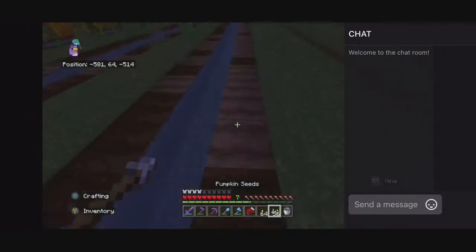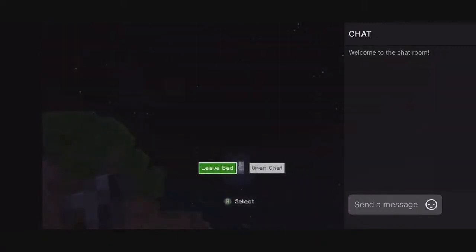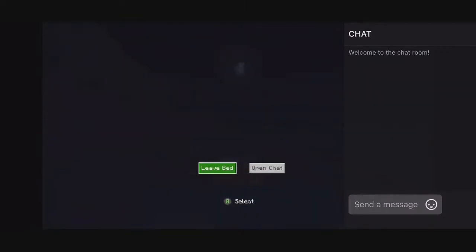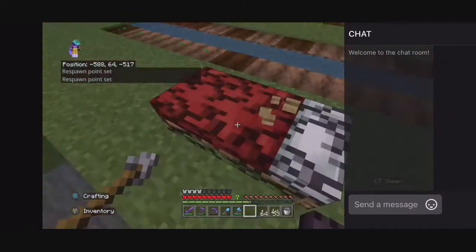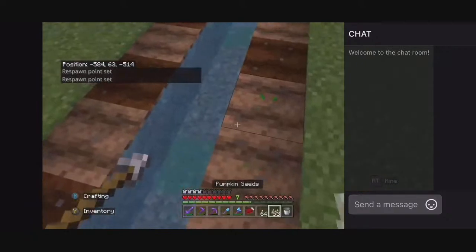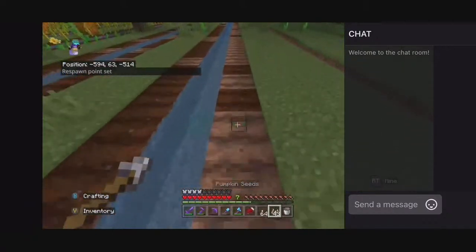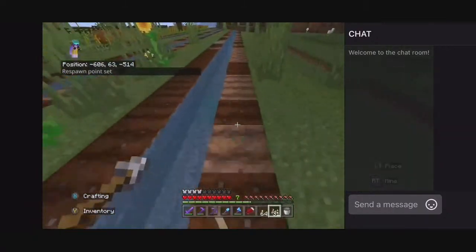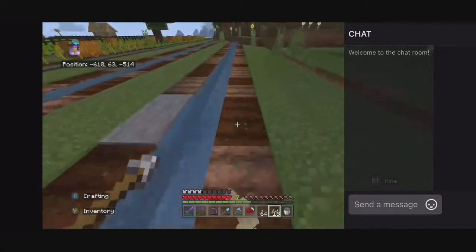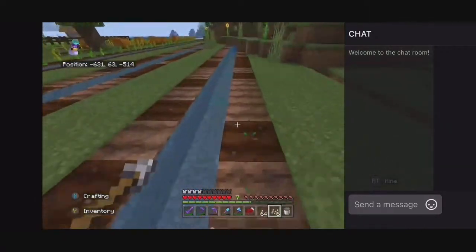Right, let's get these last couple of seeds in, then go to that barn. I need to jump into bed. Very luckily no mobs spawned, which is good. Just going to put the seeds all the way down here. All the way down hither.